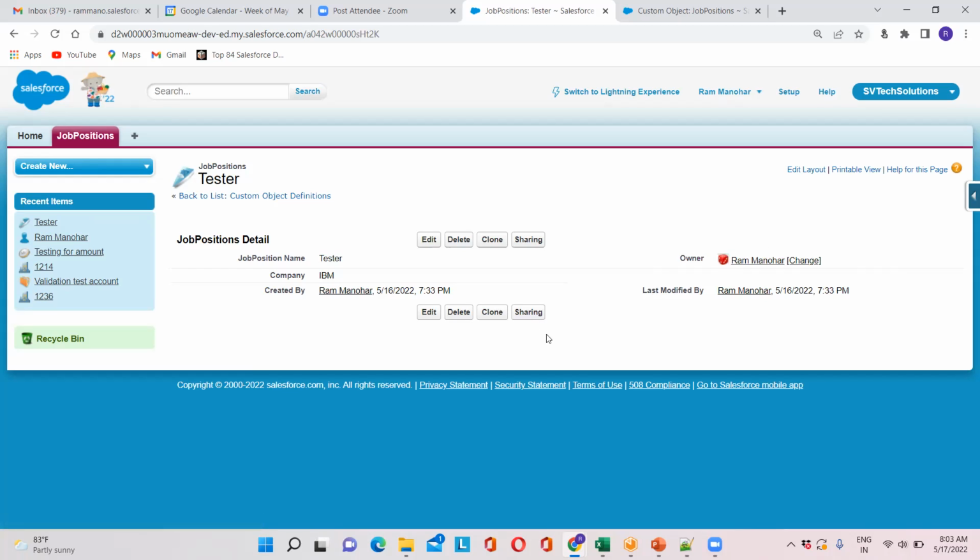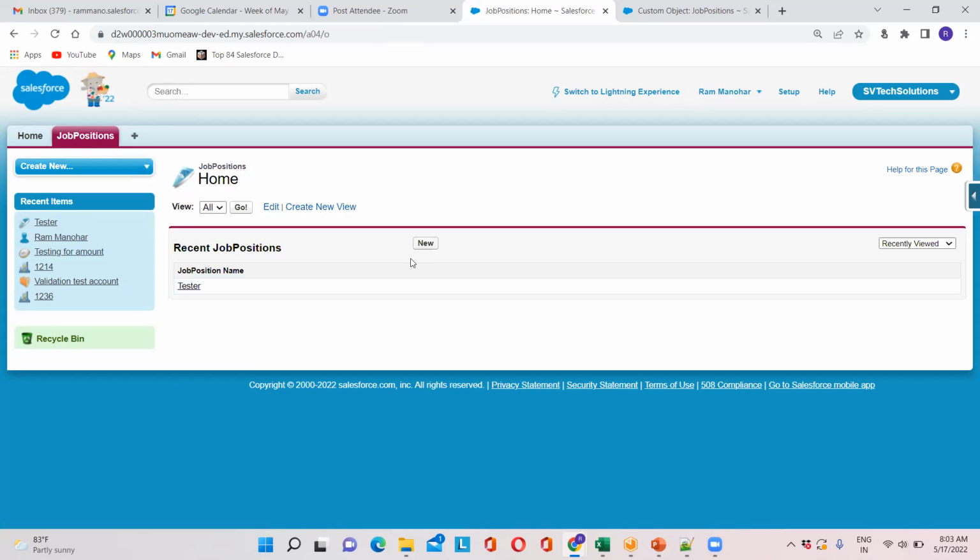Owner, last modified date, all these buttons. We have another module, like how to create custom button and custom location, etc. That is our future topic. So this is how we can create fields.